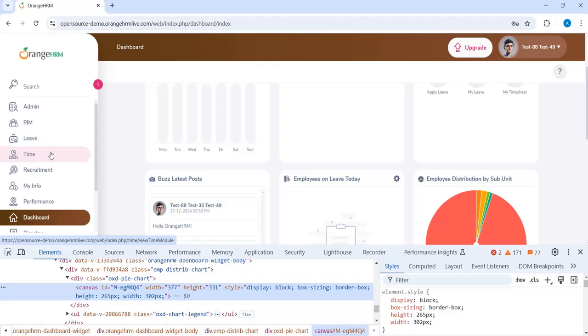So hope you learned how we can use the text method to identify an element and then perform action on it.